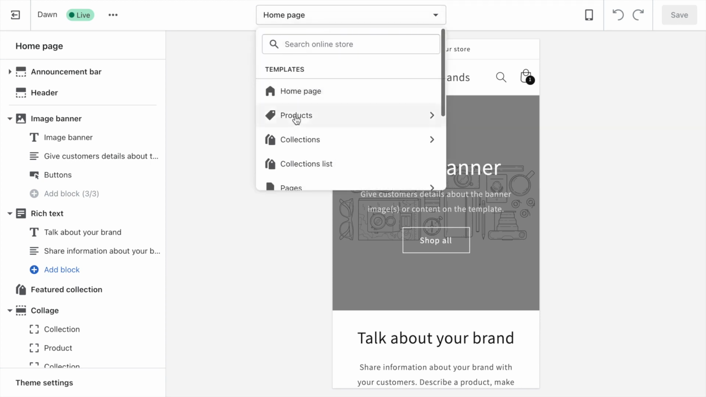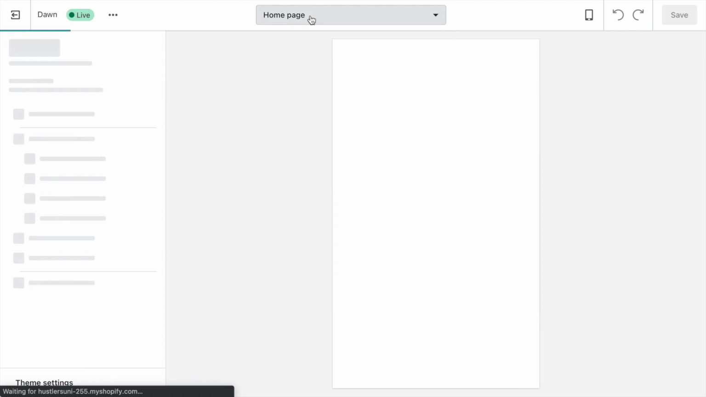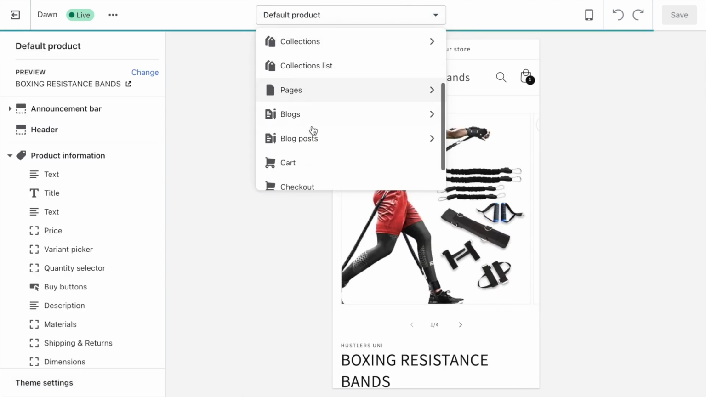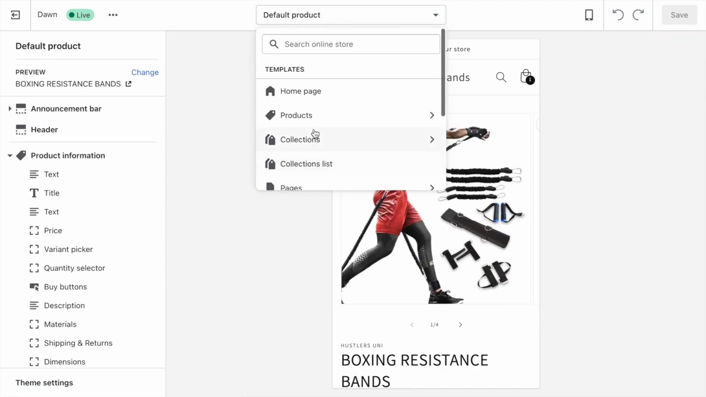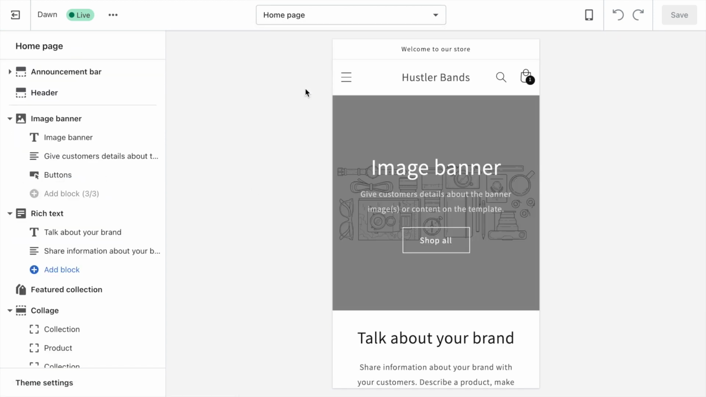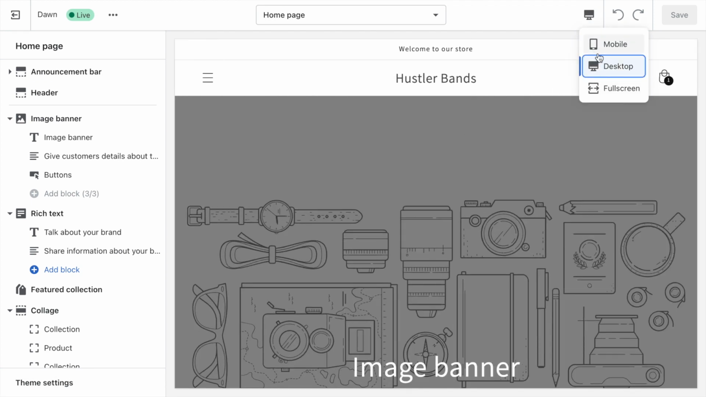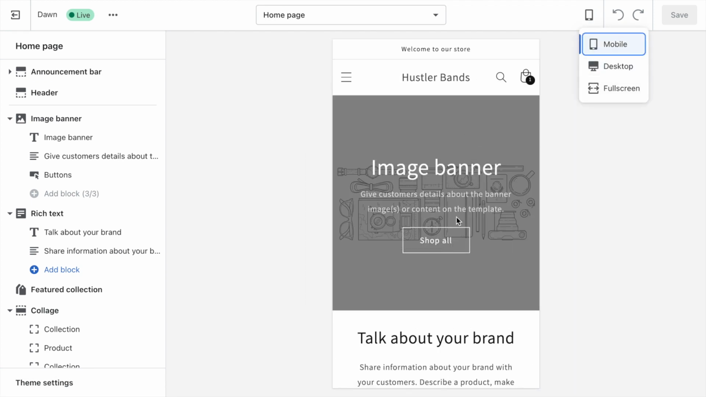You can click home page, product page, and you can go into collection pages, blogs, carts, checkout. Honestly, the only ones you need to change are the home page and the product page. Everything else is pretty much irrelevant. You can view your site in desktop or in mobile. I recommend mobile because most of your customers will be viewing the site on their phone. So you don't really need to do the desktop one, but start with mobile.